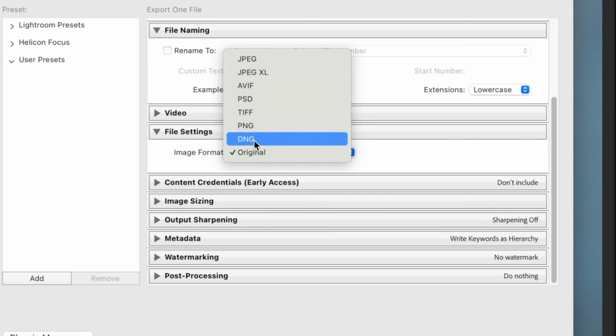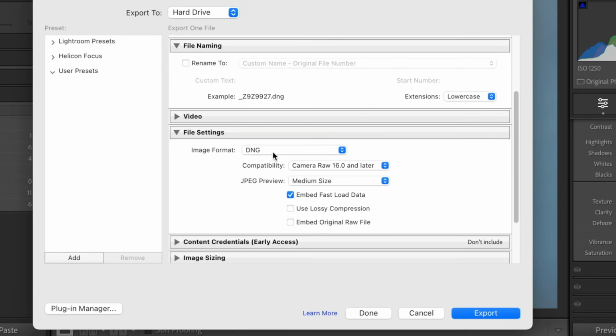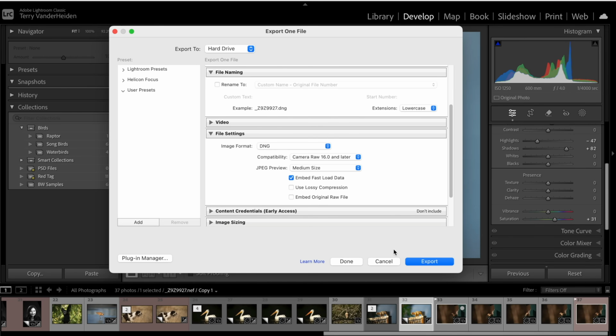So, like I shoot Nikon, so mine are going to be NEF. If you shot Canon, you would have CR2 files. But if you wanted to convert it to a DNG, then you would have just a generic file. So let's go ahead and export that.